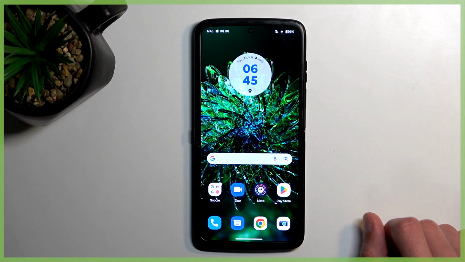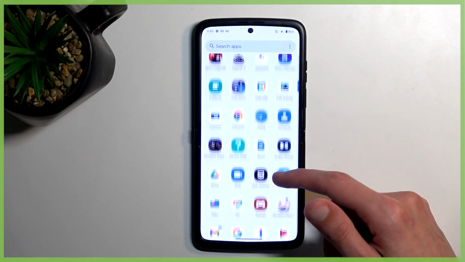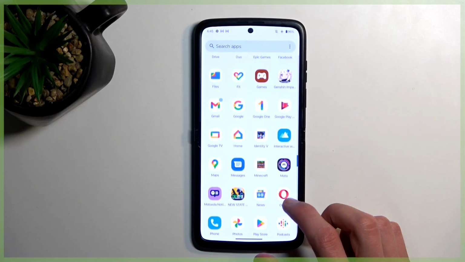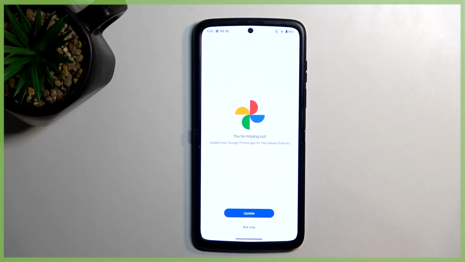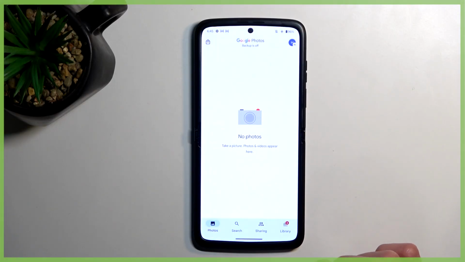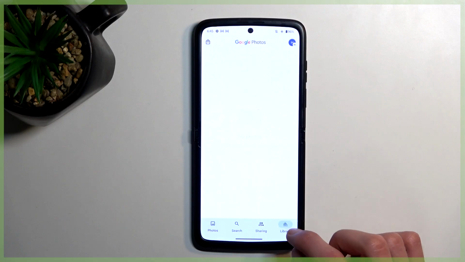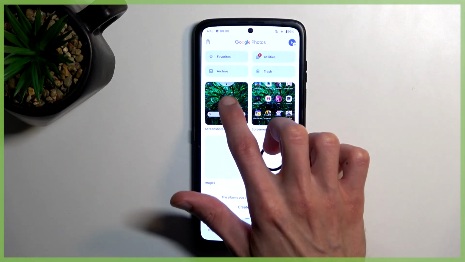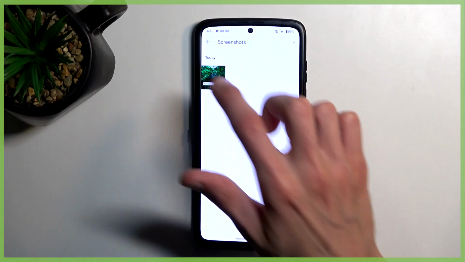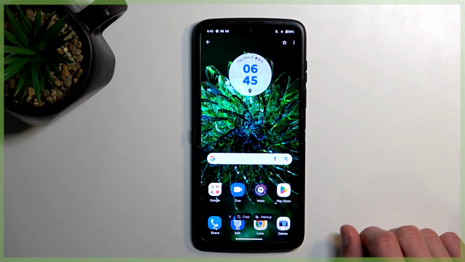So once it disappears, you can find it in your Photos application. And you can navigate into Library, and here you'll find Screenshots folder with screenshots. So there we go, this is the screenshot that I have captured.